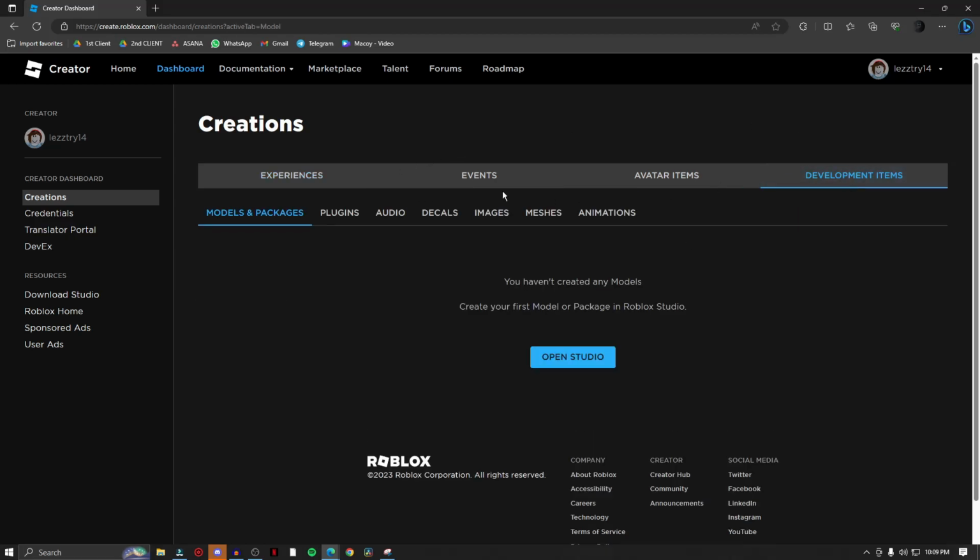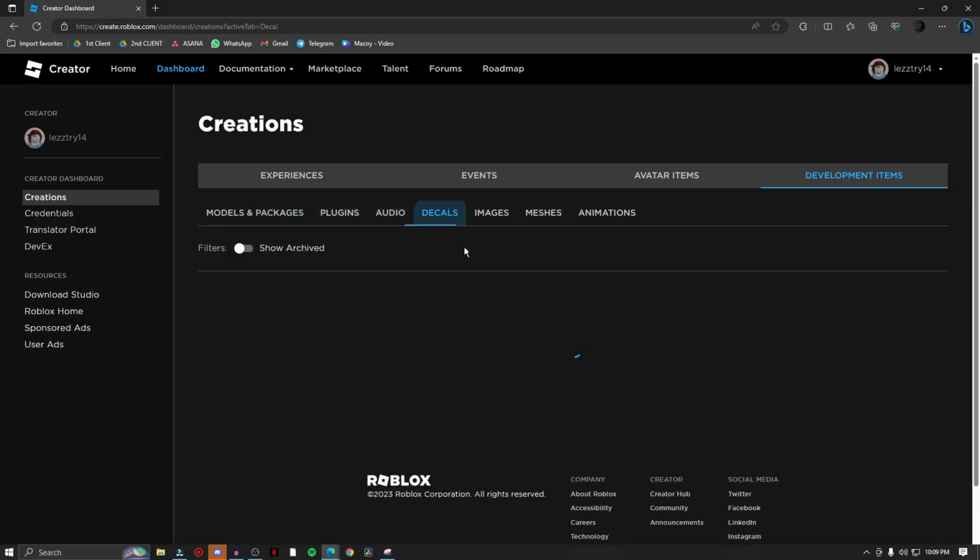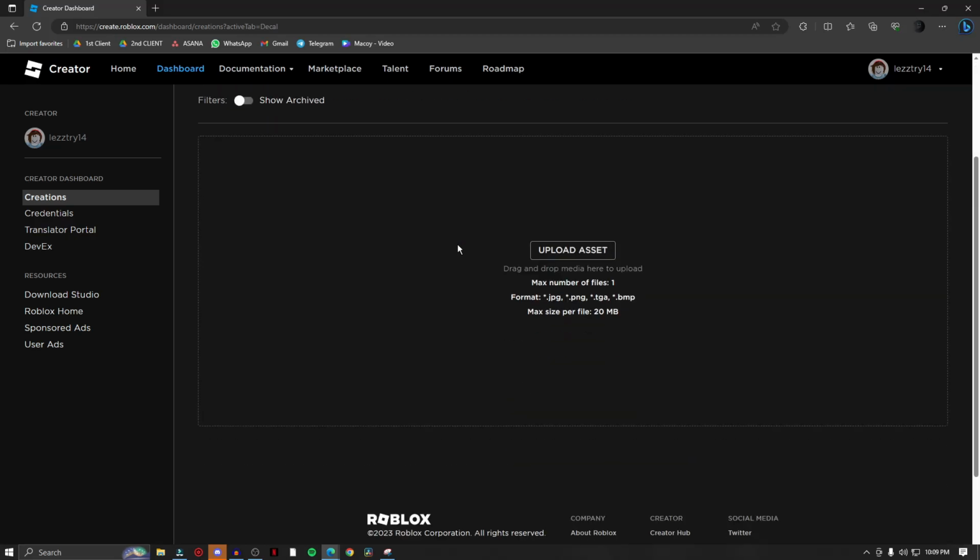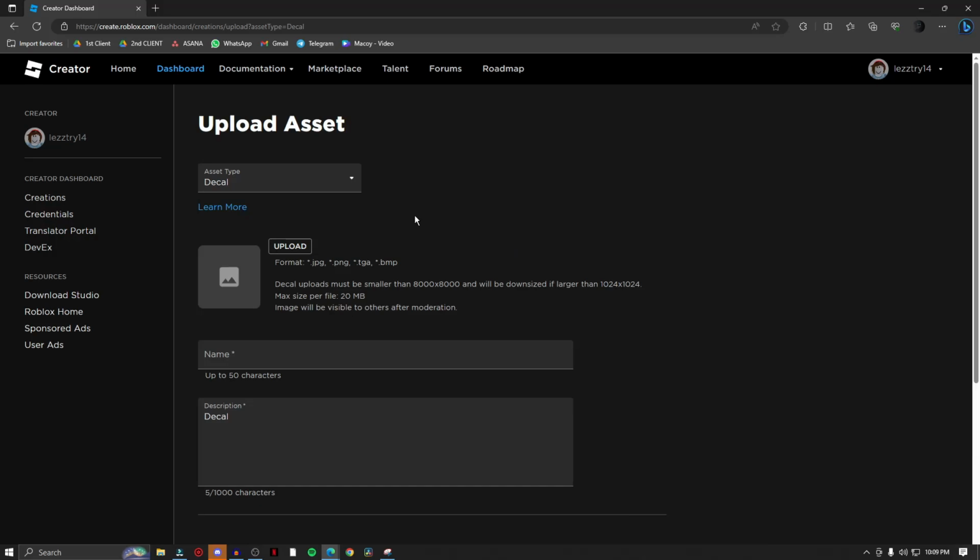Once you're here, you're going to see plugins, audio, and of course decals. This is the one we need, and then simply upload any asset, or rather any image you want to use as a basis for your decal.